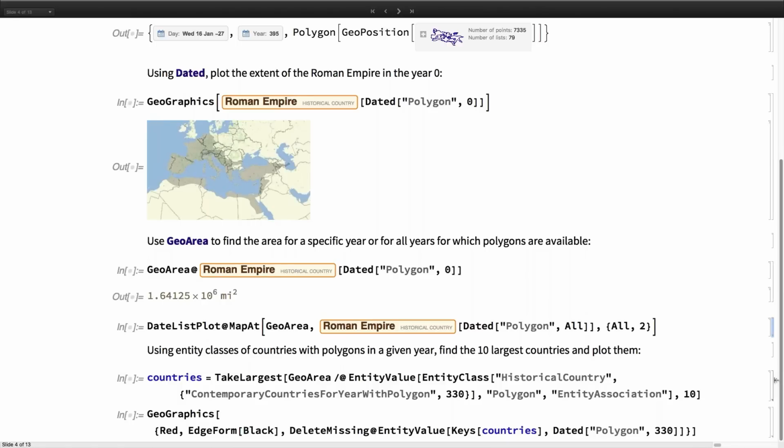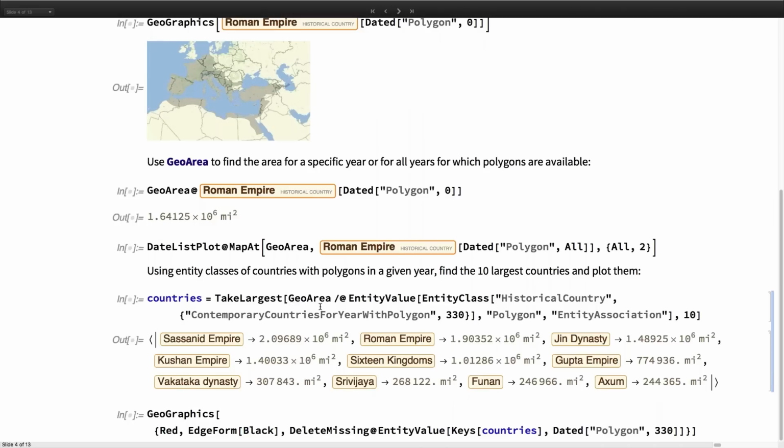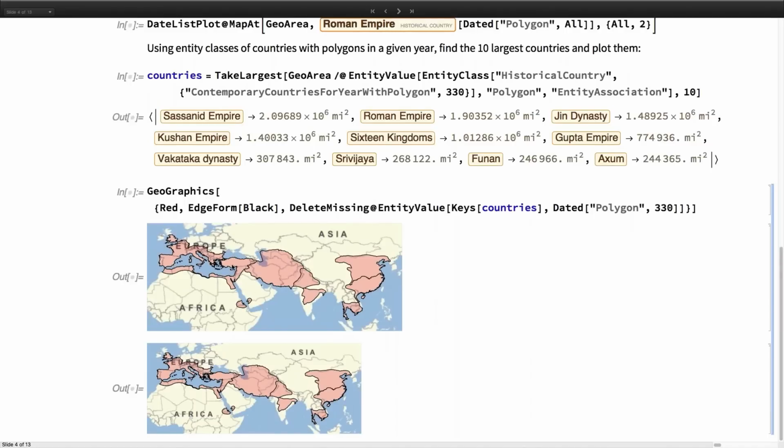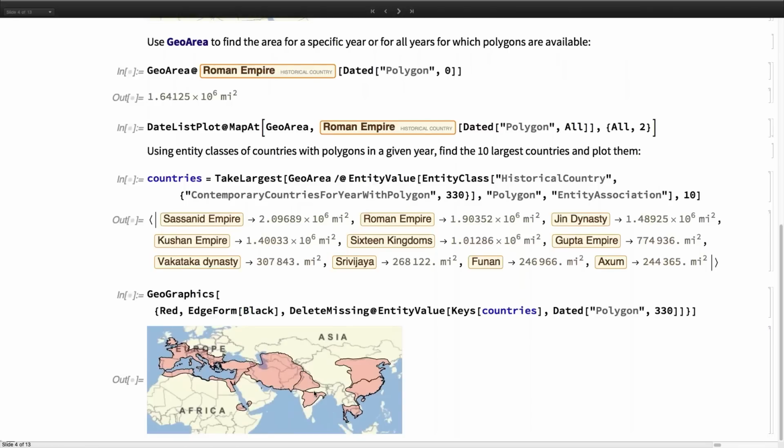We can also take a look at doing lookups here. So here, for example, we're looking at historical countries. We want to find the 10 largest countries in a given year, and then apply geo area to those polygons. And here we get a list of those countries, and then we can take all of those and generate a map that shows all of those countries and their extent in the world at that time.